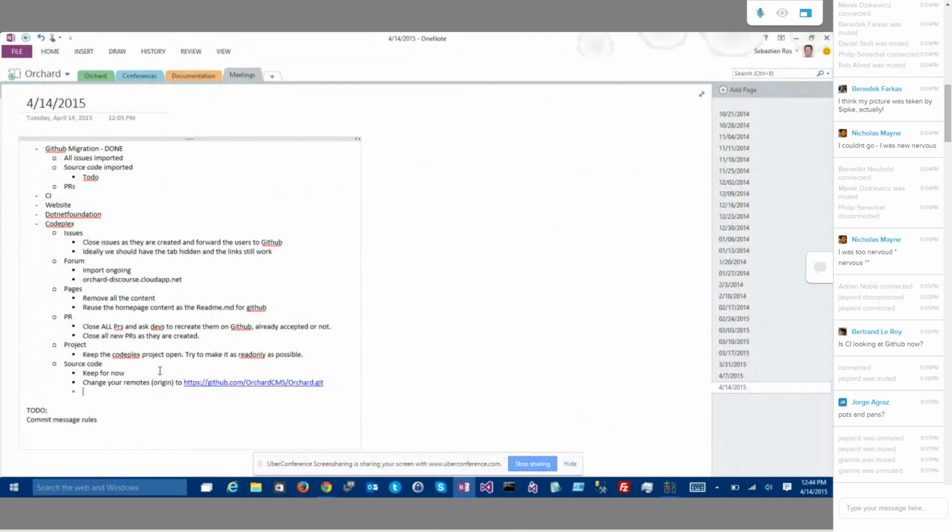So, okay. Project, PR, pages, forum, issues, the .NET Foundation. We just need to update the links on the project. Project code site, info site. Yes. Oh, there is something else. Source code. I will put it under the .NET Foundation. I need to update the links, the source code link on this page.